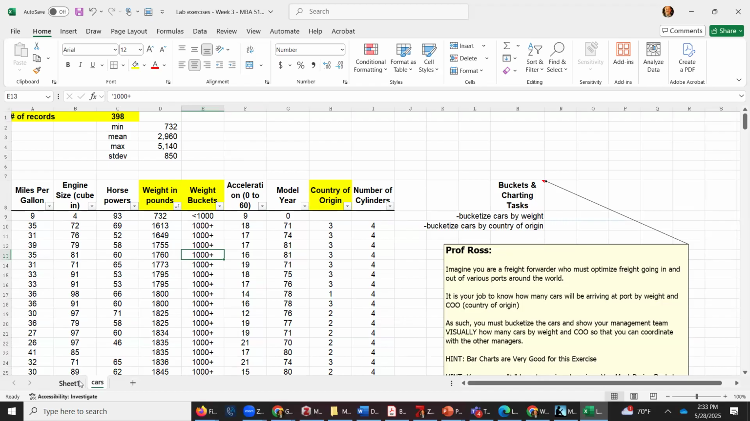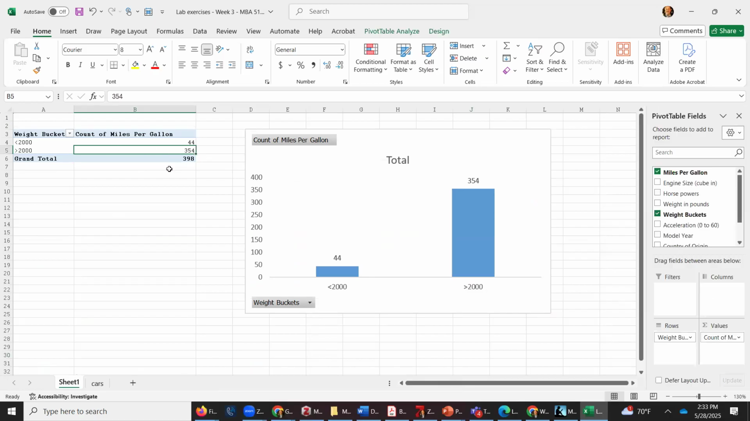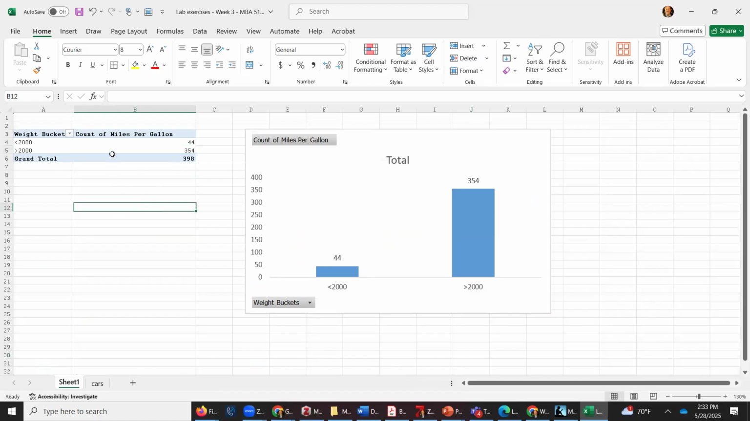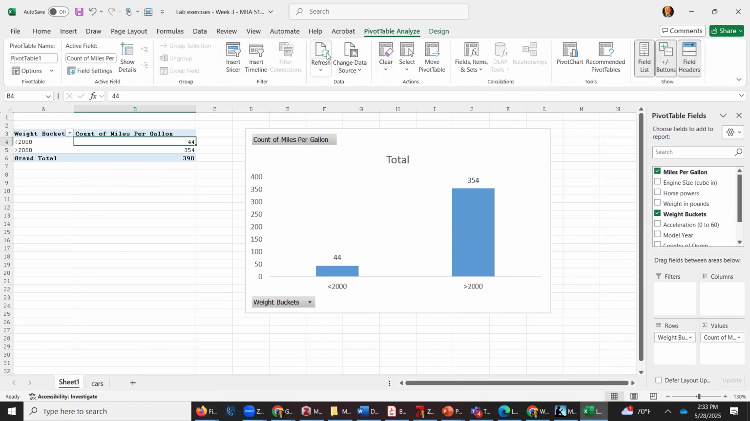So again, your boss says, "Hey, good job, Jackson, but do me a favor, bud. You gotta break this up because it's too many in there." Well, we just did that. We did the nested if. We broke it down into 1,000 pound increments. Now that my cursor is inside the pivot table, I'm going to go back to pivot table analyze, and hit refresh.